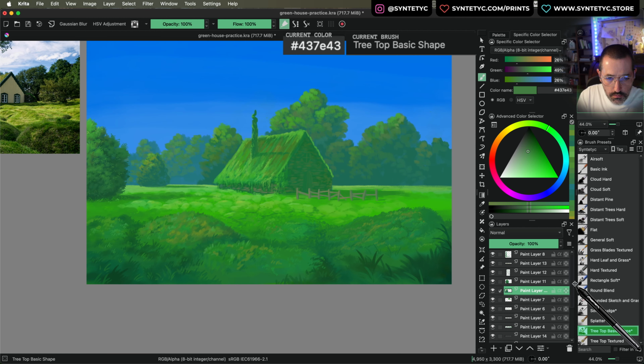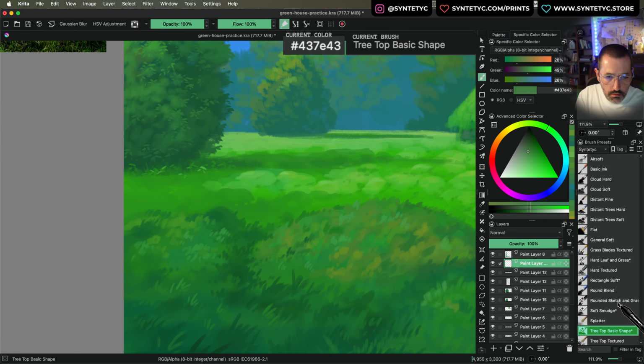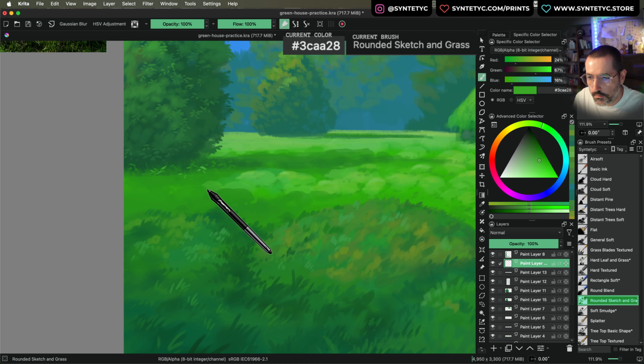So on a new layer, I'm going to add here the details with the rounded sketch and grass. Just some grass and maybe some effects of vegetation.